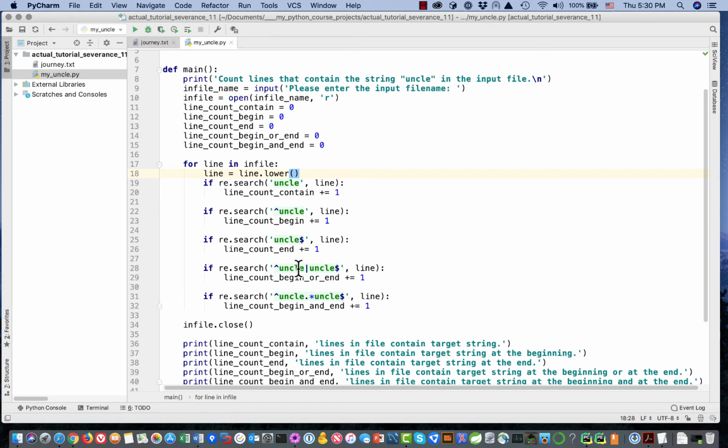Okay. Now, the next one is the beginning or the end. So we have essentially two regular expressions separated by what I call the OR bar. So either it matches the string that begins with uncle, or it matches the string with the end of uncle. Either one.